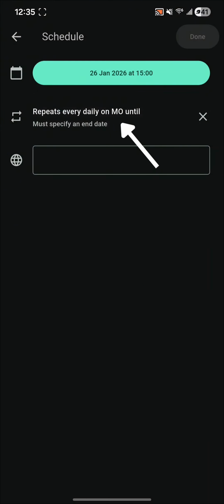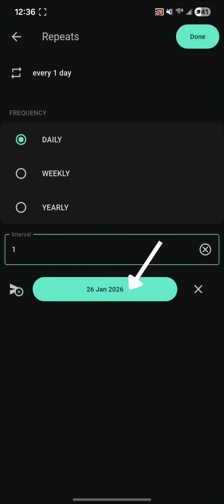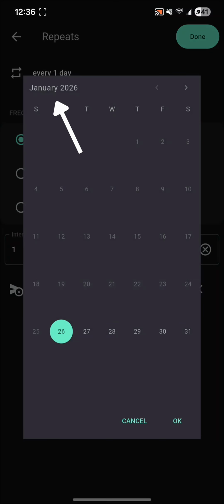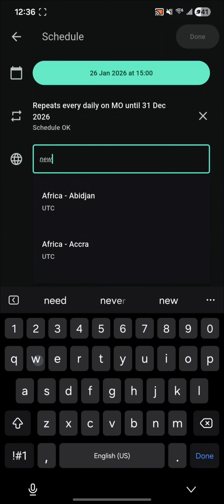From there, tap the current schedule and set it to recurring daily. Then add an end date. If you want to set an end date far in the future, tap the month and year in the top left corner to view all months. For this example, select December 31st, 2026. Finally, confirm your time zone and tap Done.